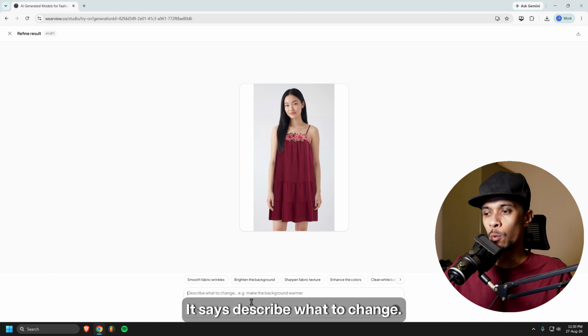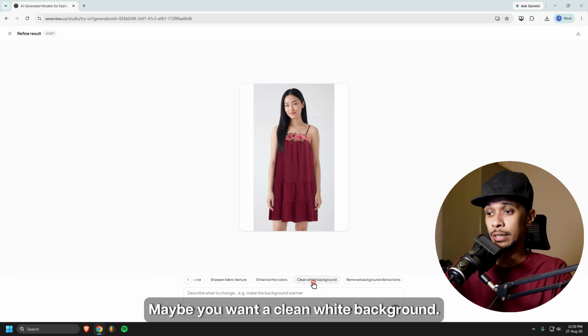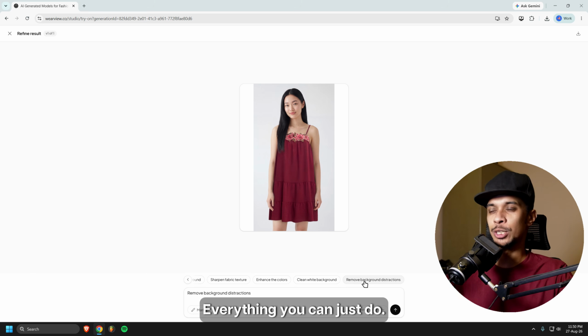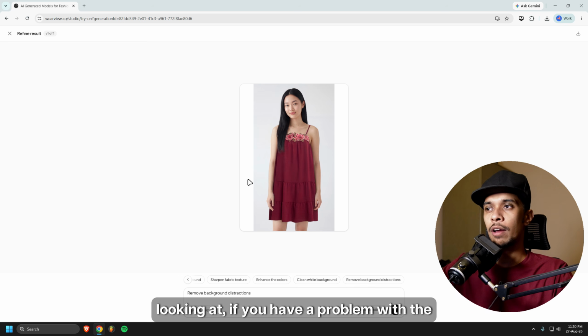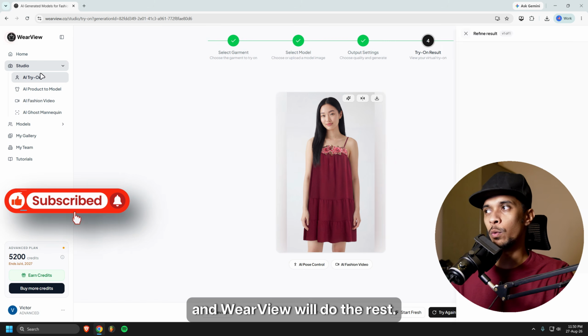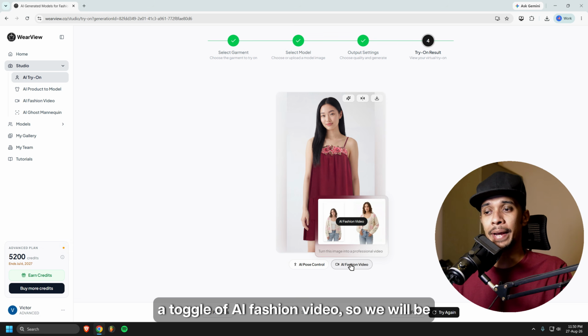It says describe what to change. Maybe there are some artifacts in the background. Maybe you want a clean white background. You can do that. Remove background distractions. Everything you can just do it. If you have a problem with the image, mention it and Wearview will do the rest. Once that is done, here you can see we have a toggle of AI fashion video.